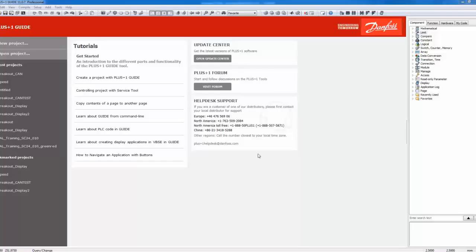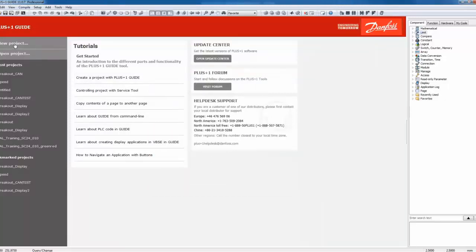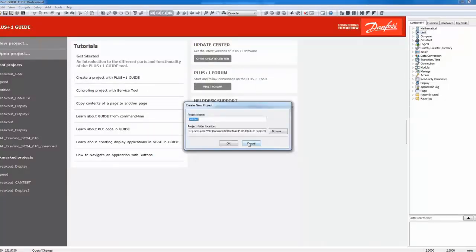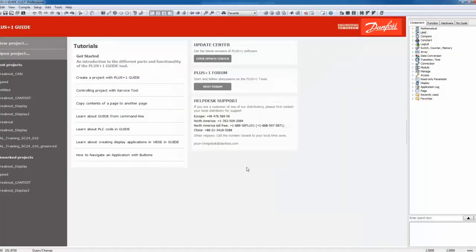There is a new setting in the options, project open close. When this setting is true and no project is open in Guide, the project manager, the inspector, and compiler messages tabs are hidden and the start page is shown instead. Via this new start page, you can easily create a new project, open an existing one, one of the most recent, or a bookmarked project. The number of recent projects is configurable in the option settings.